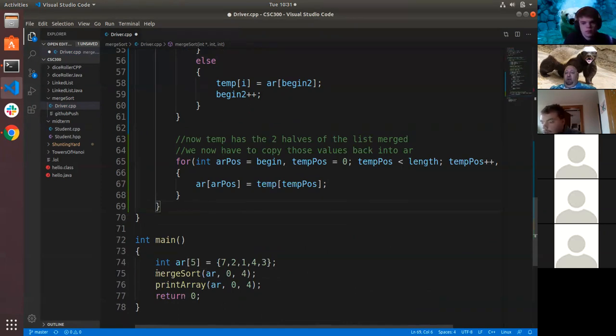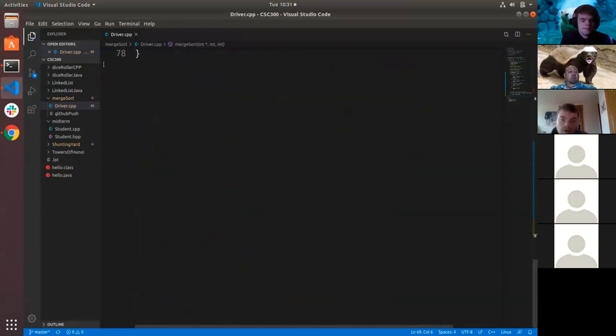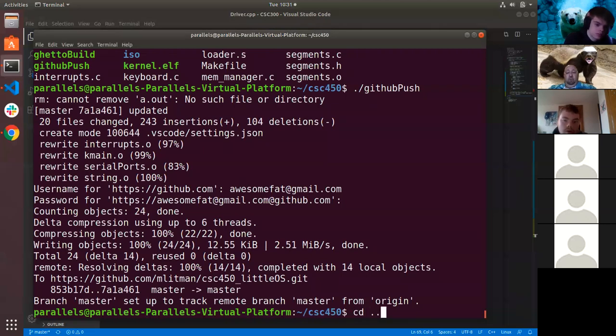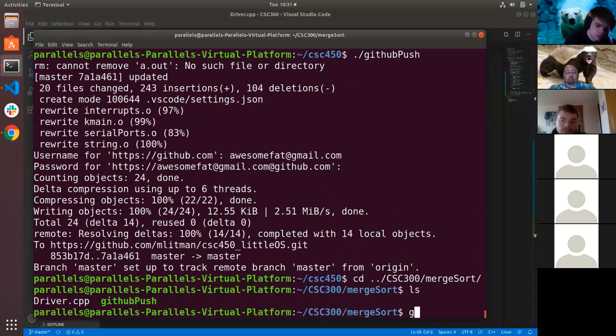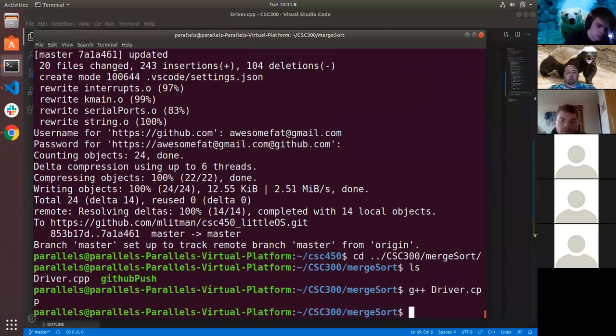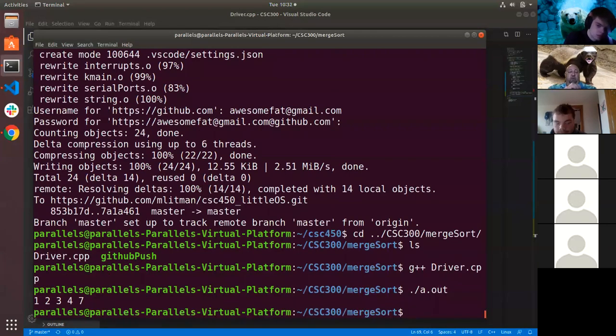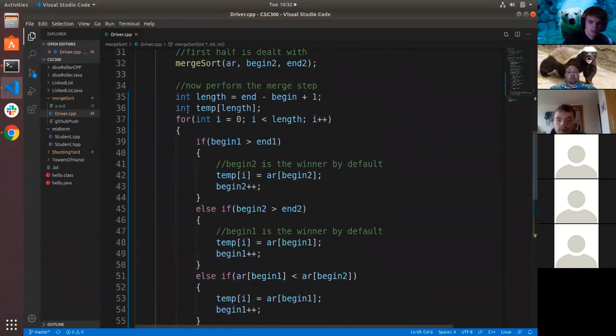Okay, so we call merge sort on our 72143. Taking all my print statements out. Looks like it. And there's our sorted list, 1, 2, 3, 4, 7. All right, so this was the homework. This is the merge step.